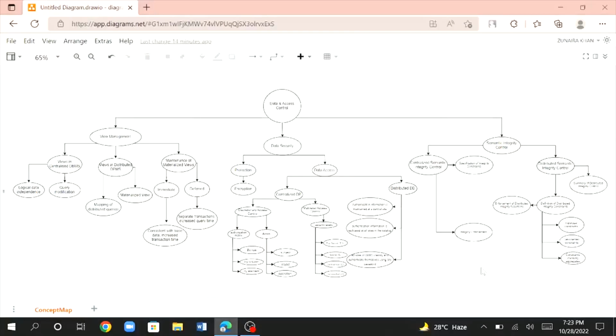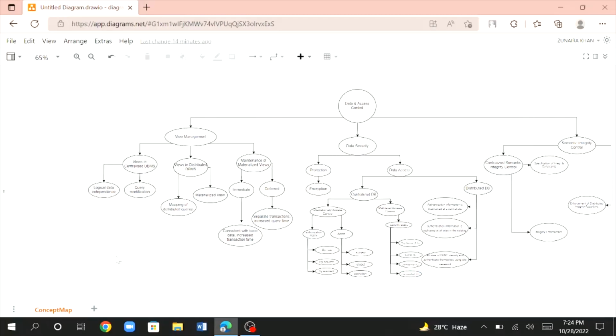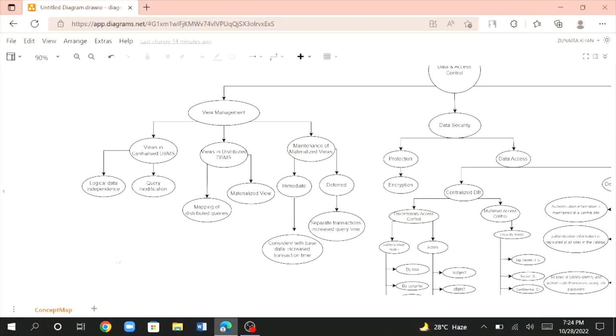We are Group 7 and we have chosen the book Principles of Distributed Database Systems, Chapter 5, Data and Access Control. I'm Zunaira Khan and I'll be describing the first topic in our chapter, which is view management.